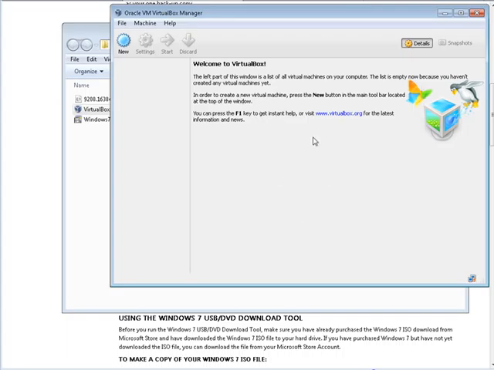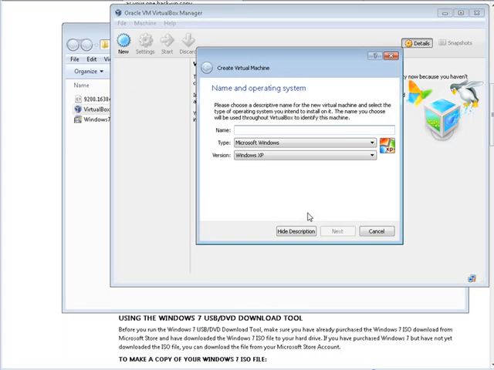Okay, so this is the main control panel here. It shows us the virtual machines that we have created. So there aren't any now. We need to make a new virtual machine. Let's give this one a name. I'm just going to call it Win8.